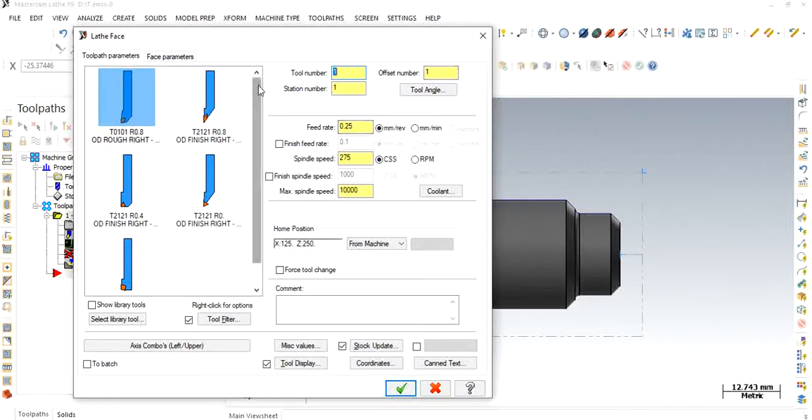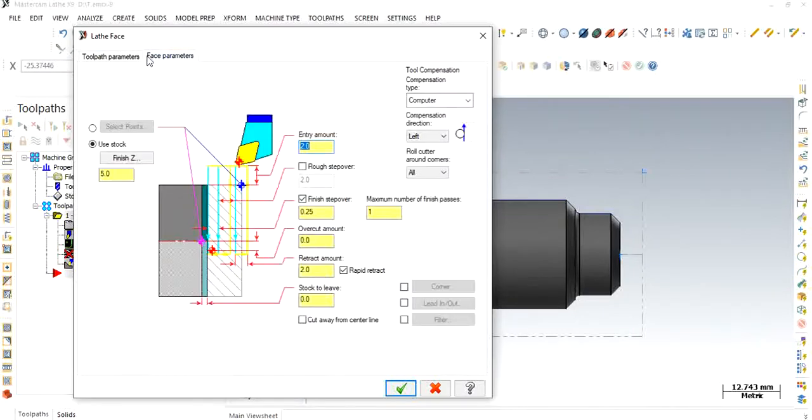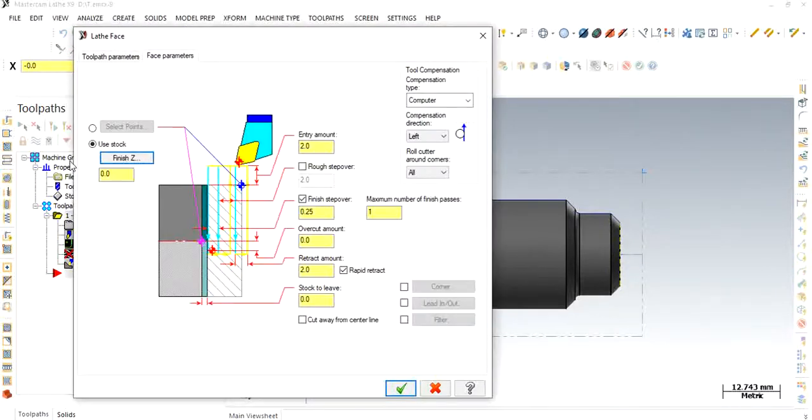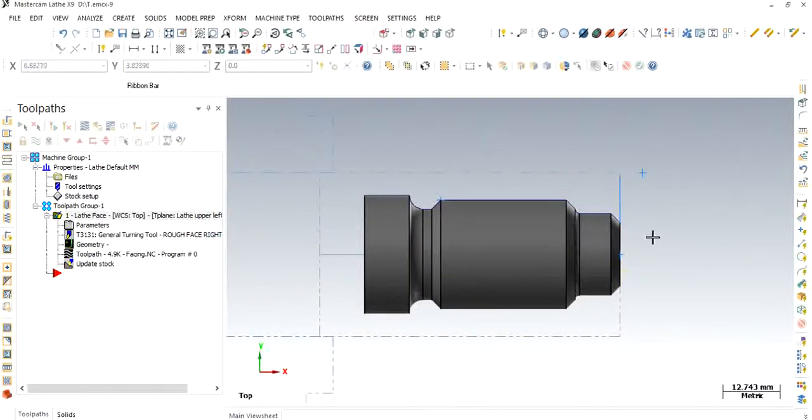Then you have to select the face tool. I can select here the rough face right, facing tool. Then you can click on face parameters. I can say I have to finish Z up to 0. You can also click finish Z and click on this point 0. Then you can say OK. Now material gets removed from the stock by the facing operation.